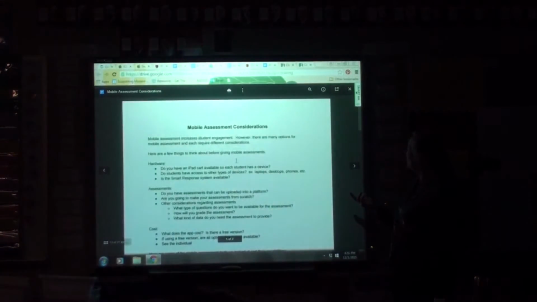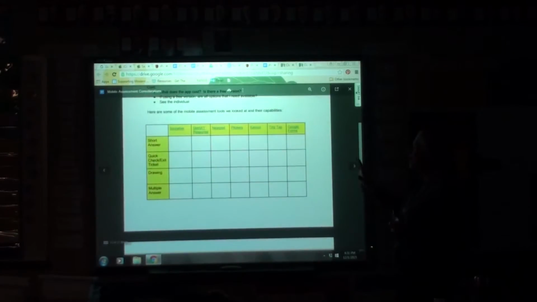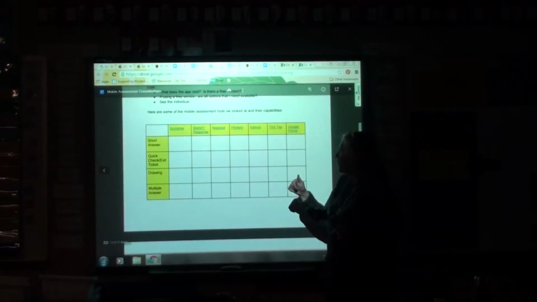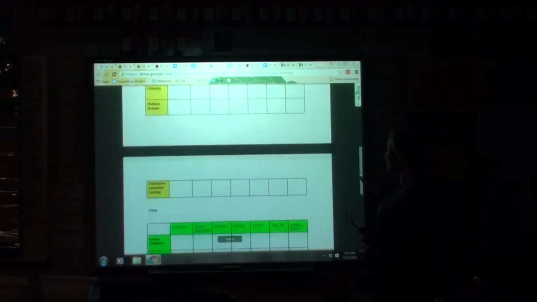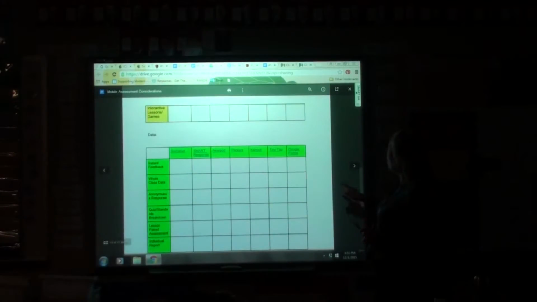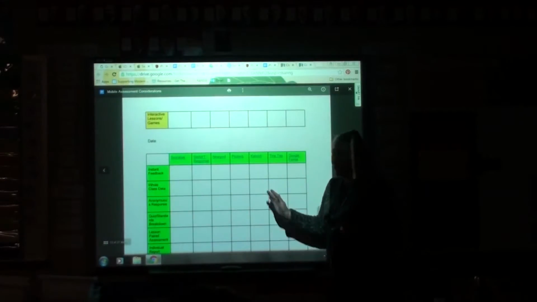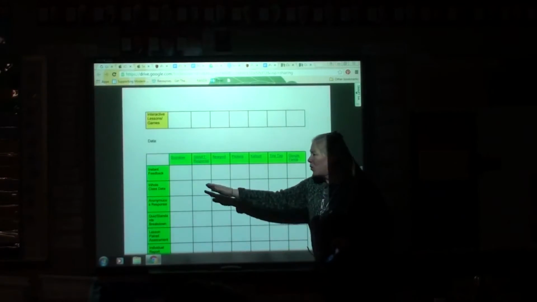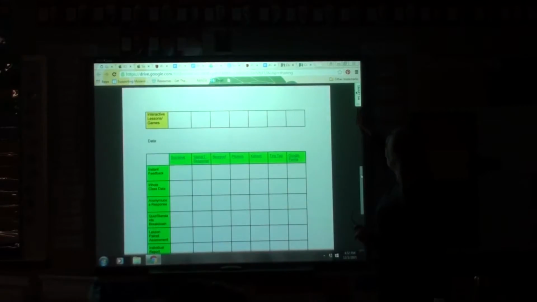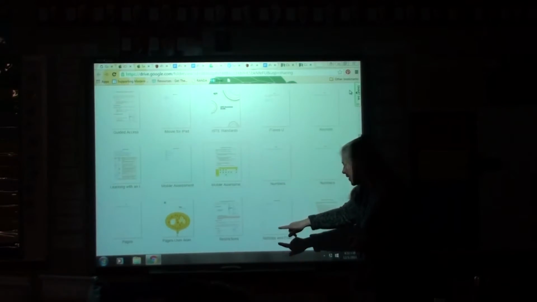I put this together for mobile assessment, hoping that this would help a little bit. It's just about what the different things that we talked about would use. Like Socrative, they have check marks on here, check marks of which ones give instant feedback, which ones give whole class data. So check that one out.